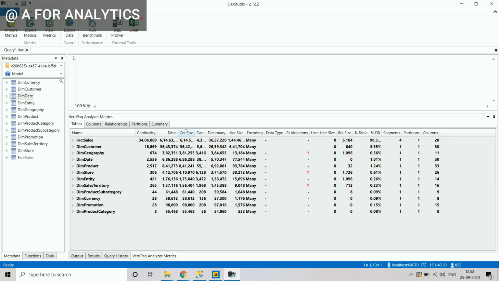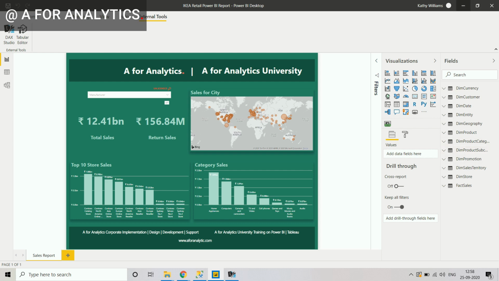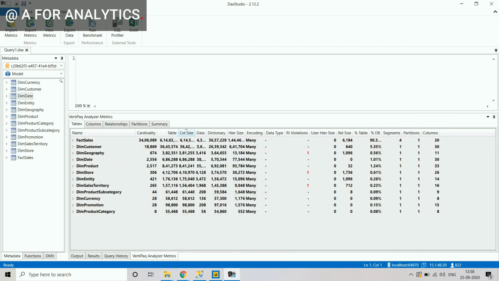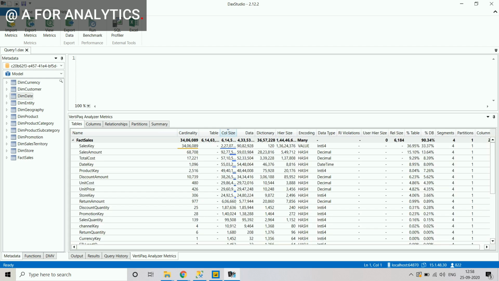When I go to the tables, you can see the table names available from the data model. If you compare it over here, these are the same things as available over here. So the fact sales has a cardinality of this number. So what is the cardinality? Cardinality is the unique values available in the column for the entire table. If I expand it, you see the list of columns available for the table and the cardinality of it. So for instance, let me take a simple one.